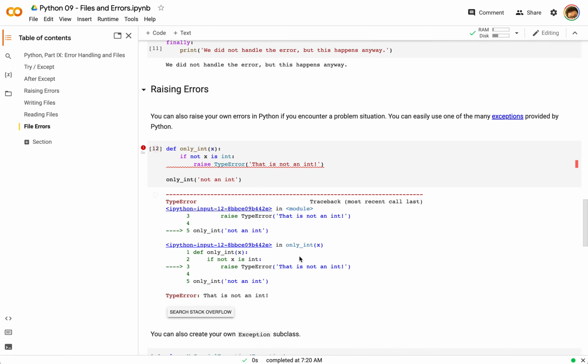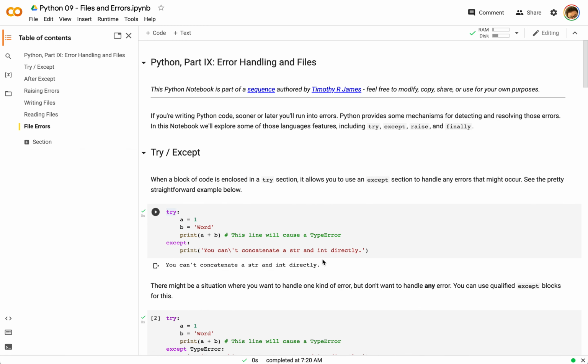So that should give you a quick overview of how to work with errors in Python, how to handle exceptions, how to work with files, and you might need some of this as you get further into your Python projects.